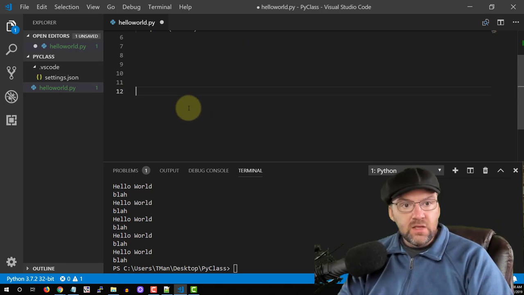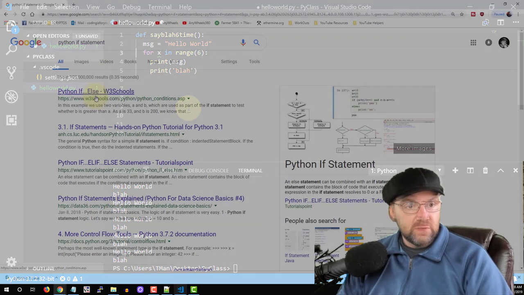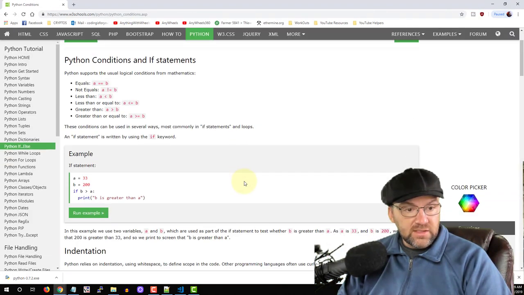We're doing loops. What about an if statement? Learn one language and you can learn any language.